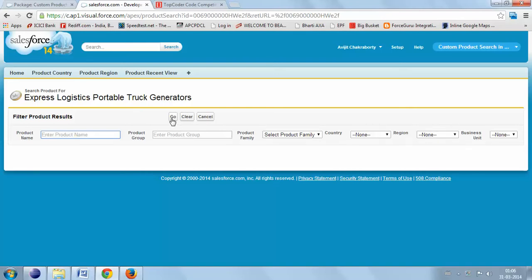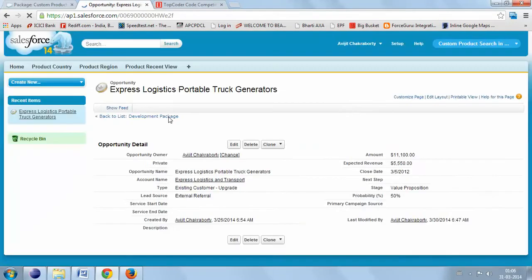I've given three buttons: Go, Clear, and Cancel. Go means it will initiate the search. Clear will clear the search results. Cancel will take you back to the opportunity record.